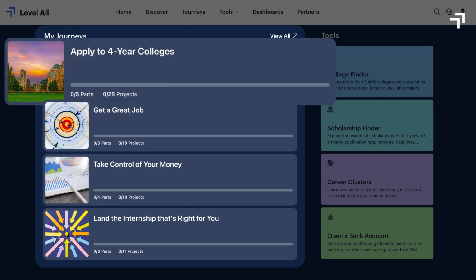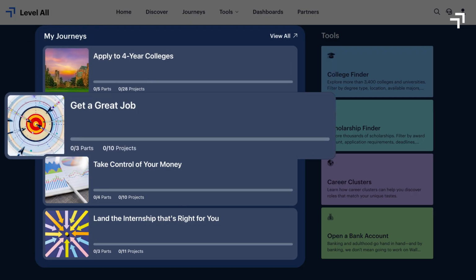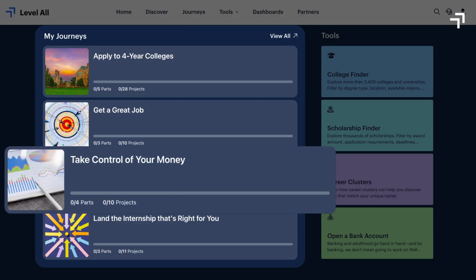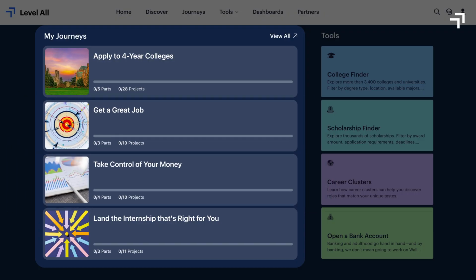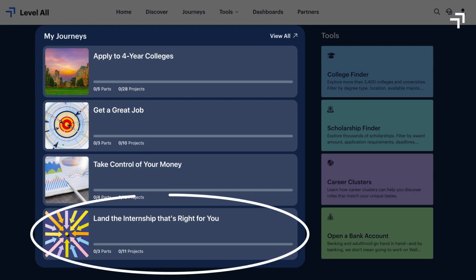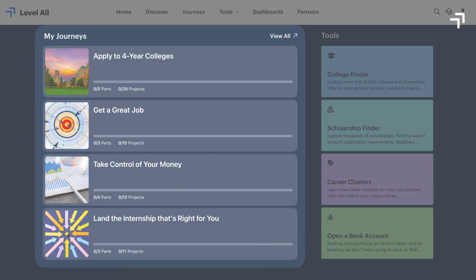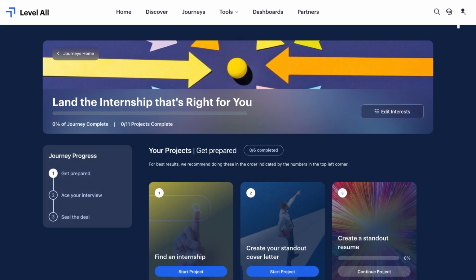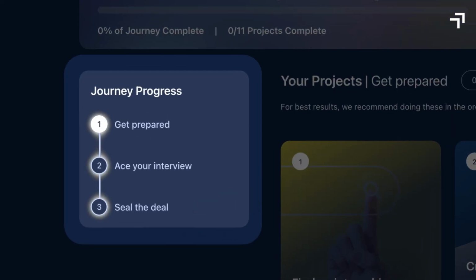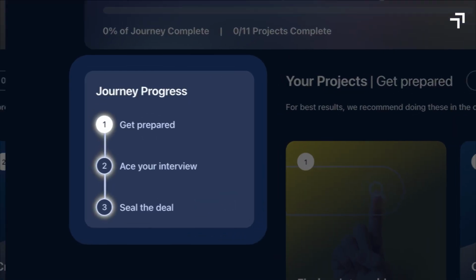They take goals like applying to college, launching your career, or managing your finances, and break them down into simple, manageable steps. So let's say a student wants to get an internship. Our Land the Internship That's Right for You journey will take them through every step of the process.